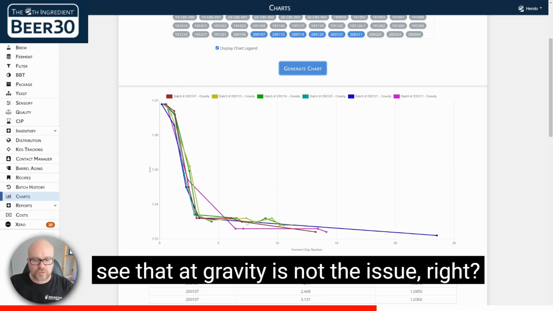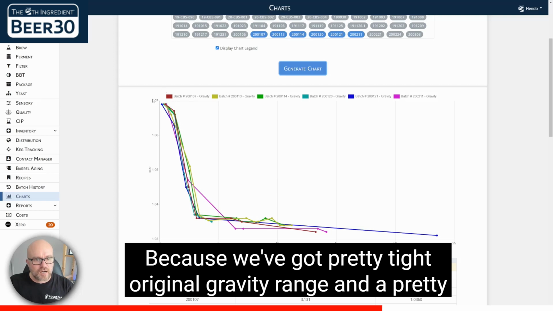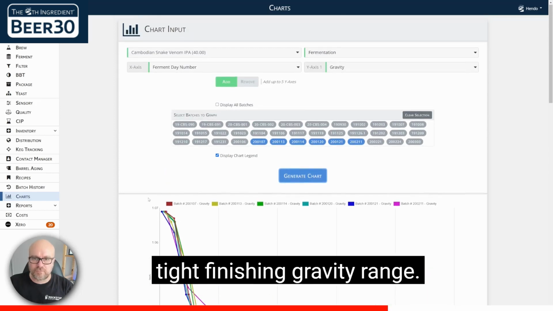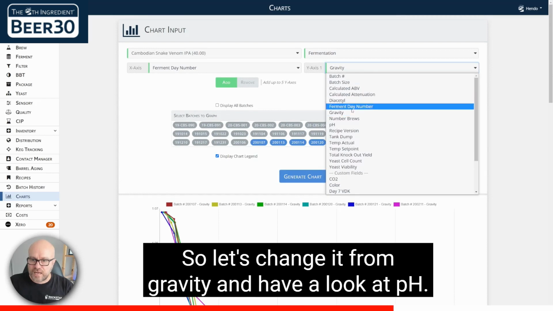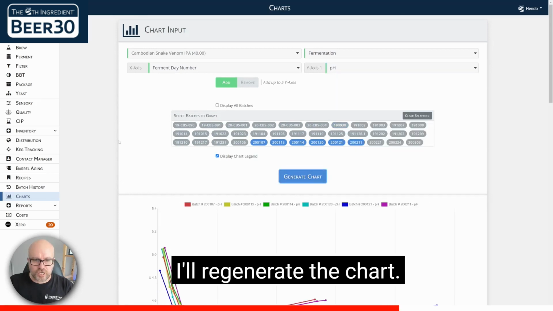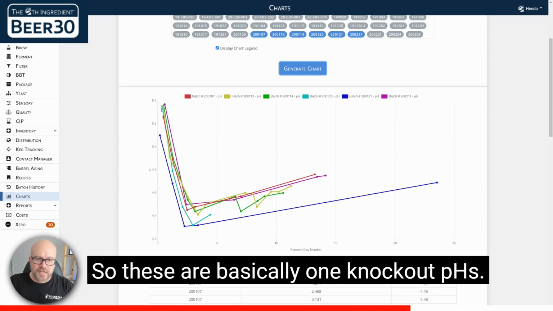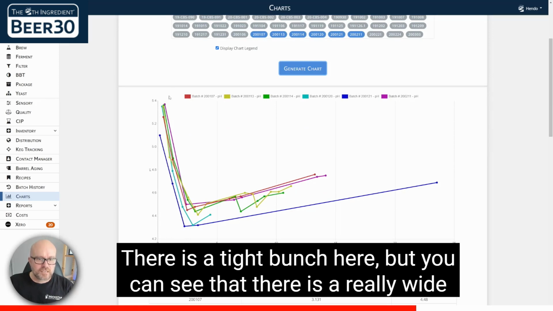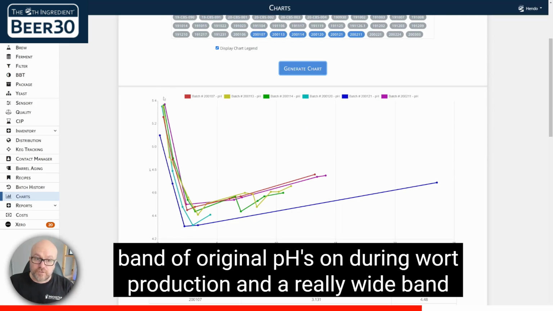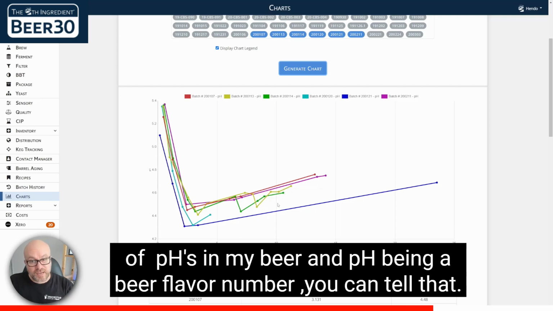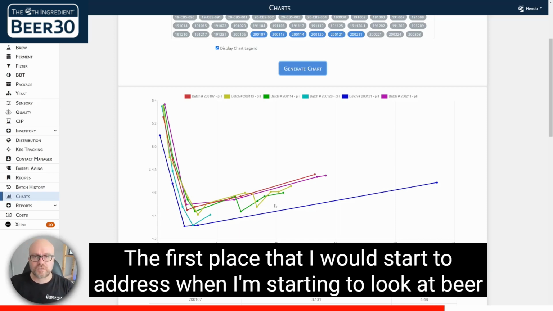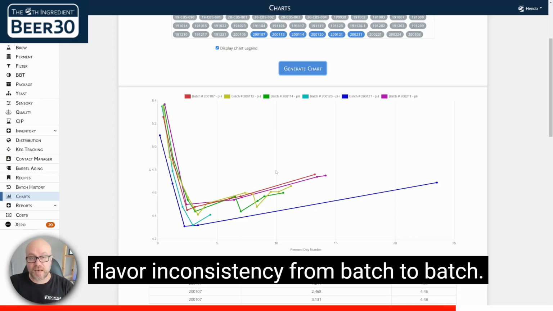Well, I can see that gravity is not the issue, right? Because we've got a pretty tight original gravity range and a pretty tight finishing gravity range. So let's change it from gravity and have a look at pH. I'll regenerate the chart, and all of a sudden, the chart starts to look different. So these are basically my knockout pHs. There is a tight bunch here, but you can see that there is a really wide band of original pHs during wort production and a really wide band of pHs in my beer. And pH being a beer flavor number, you can tell that that's the first place that I would start to address when I'm starting to look at beer flavor inconsistency from batch to batch.